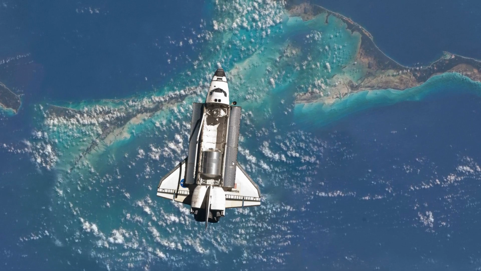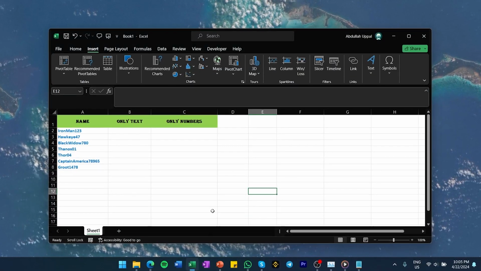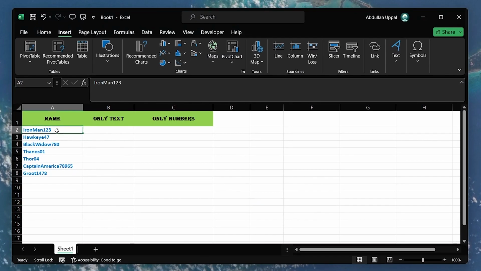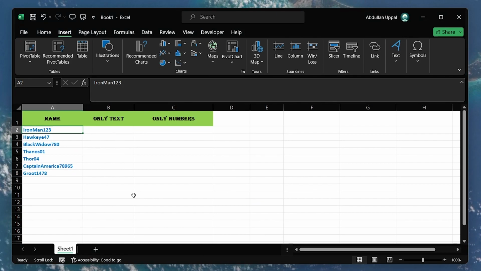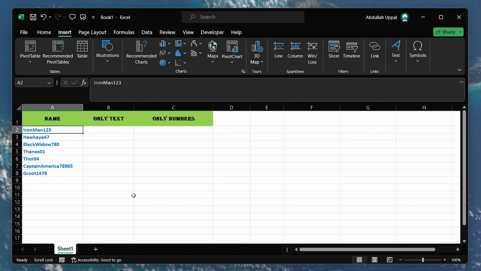analysis or reporting. Let's say there's data in cell A2 that combines text and numbers, and you want to separate these elements so that the text goes into cell B2 and the number into cell C2. We'll achieve this using a formula-based approach.